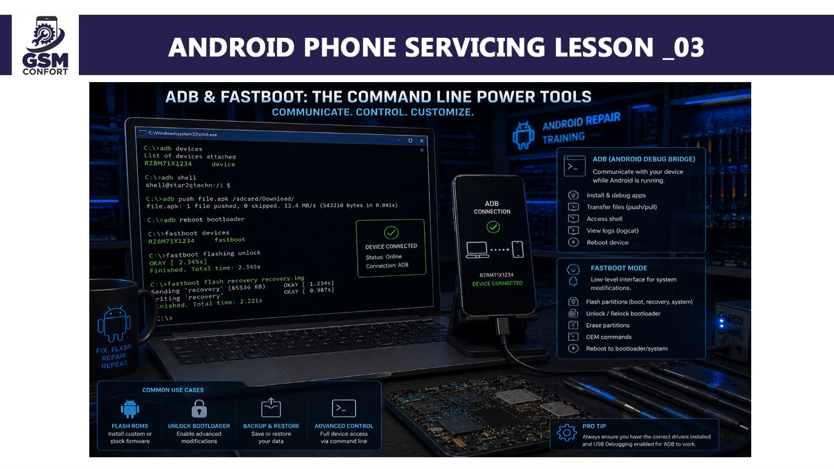Now let's install two tools that every Android technician must know, ADB and Fastboot. ADB stands for Android Debug Bridge. ADB allows your computer to communicate with a phone while Android is running. With ADB you can install apps, remove system apps, reboot the phone, capture logs, transfer files. But sometimes Android cannot boot normally, and this is where Fastboot becomes useful.